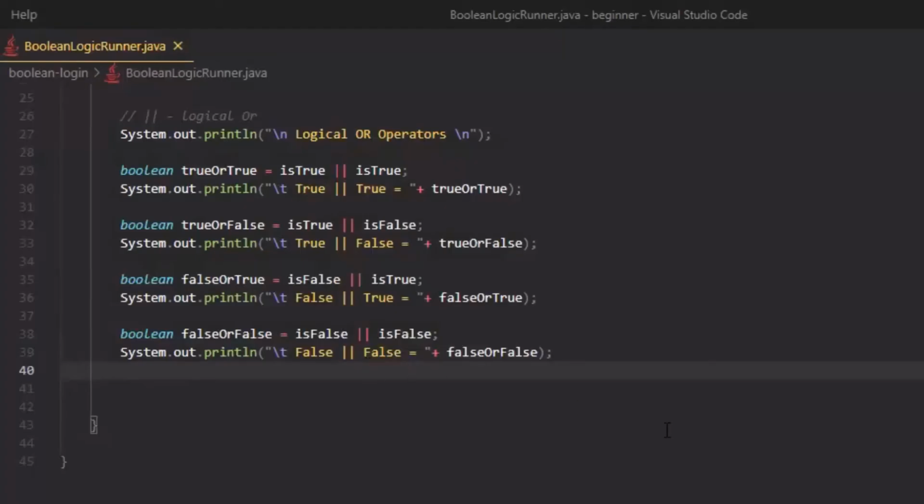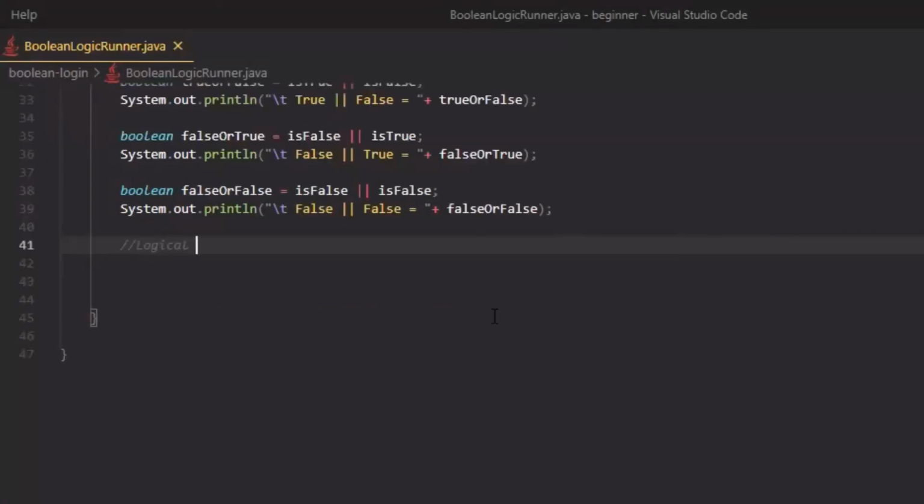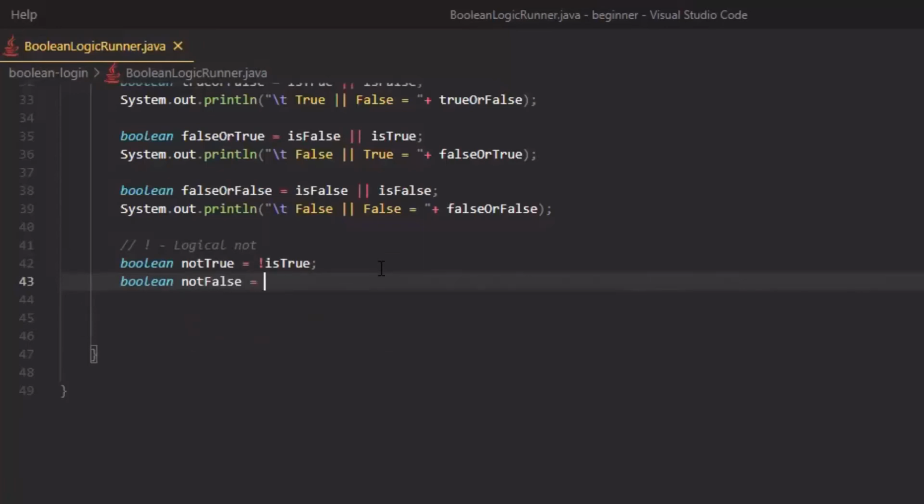Next, we will look at the logical NOT. So the logical NOT will be represented by the exclamation mark. And let's go ahead and get started with that. As you can see, there's really only two checks for the logical NOT. It's either we're going from true to false or false to true. And as you can guess, if you say not true, you're going to get false. If you say not false, that's true. Let's go ahead and print that out and see.